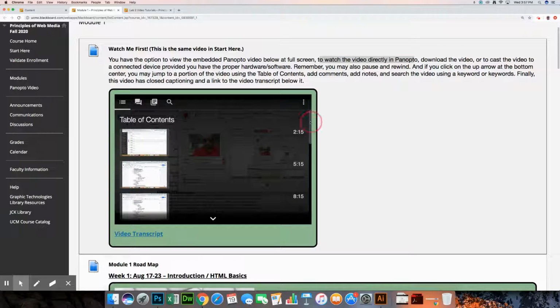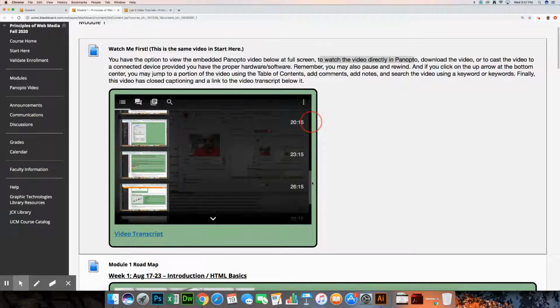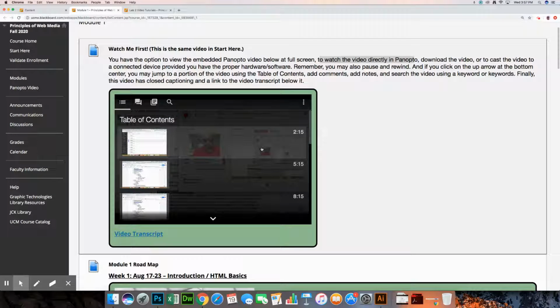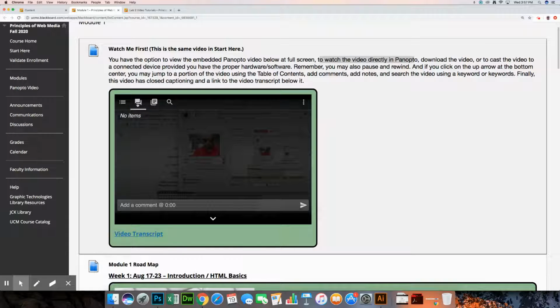You can jump to a particular portion of the video using the table of contents. Then there's a portion where you can add comments. So these comments that you leave on here will be visible to everybody who has the permission to view the video. And then here you can take notes. That's only visible to you.